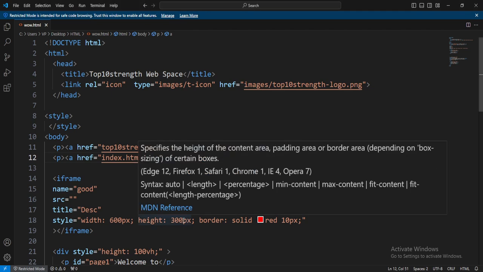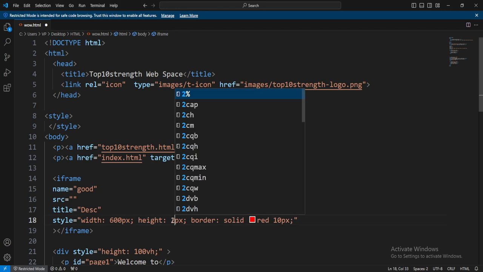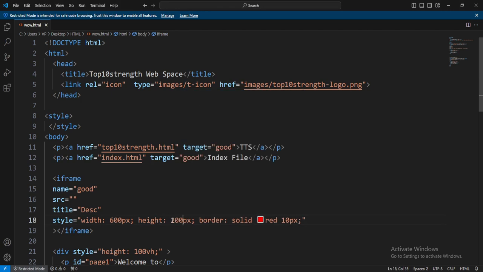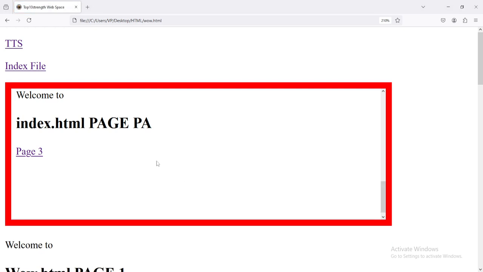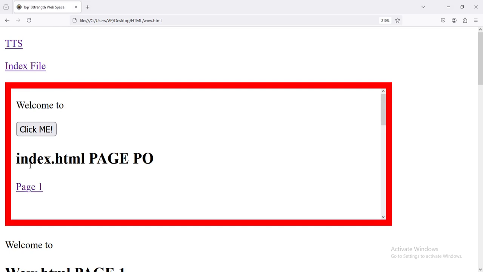the height of our border. As you can see, we have the height of our frame. So as you can see, it's now showing this thing right now because we are having something inside it. So now let's click the TTS again.